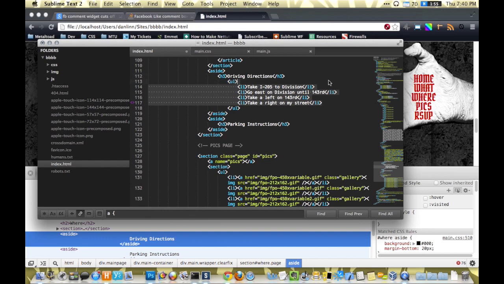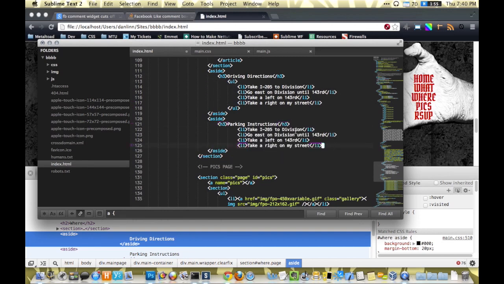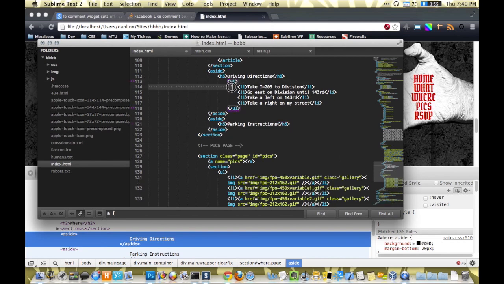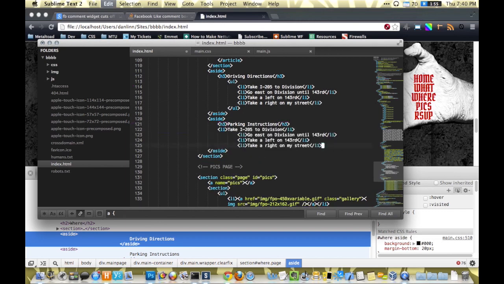I'm gonna copy these to the parking instructions. Oops, copy those without my UL tag there. And notice I noticed that right away, and the reason I noticed that right away is because I'm using a good text editor, and when I pasted, I saw, wait a minute, the indentation's all off. Why is it so far out? Because I'm missing this tag. I can't stress how important a good text editor is.